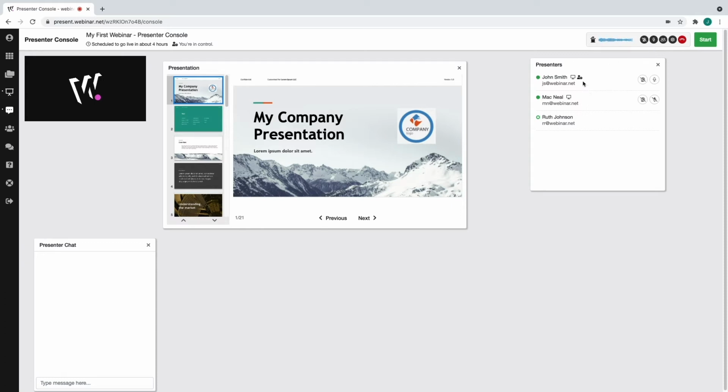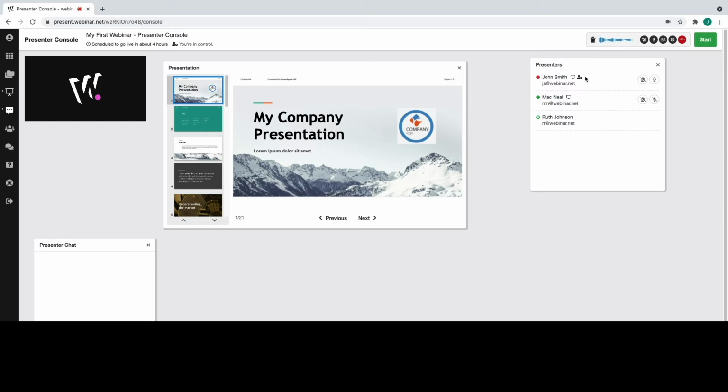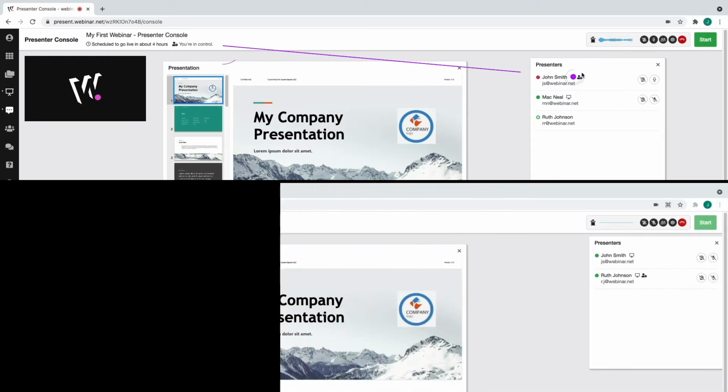With the View Presenter option, you can monitor the connection of every presenter. The small green circle indicates that the presenter is correctly connected, but if the circle is hollow, that means that a presenter is not fully connected. If the circle is red, this means that the presenter is properly connected and that his audio is currently active. You will also be able to see who's in control of the presentation.